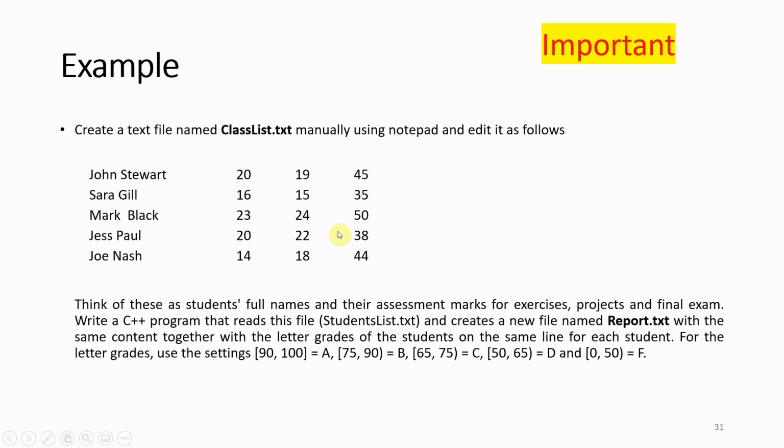We assume that this data is stored in classlist.txt. We want to read all of these, and we want to write a C++ program that reads this file, classlist.txt, and creates a new file named report.txt with the same content, together with the letter grades of the students on the same line for each student.